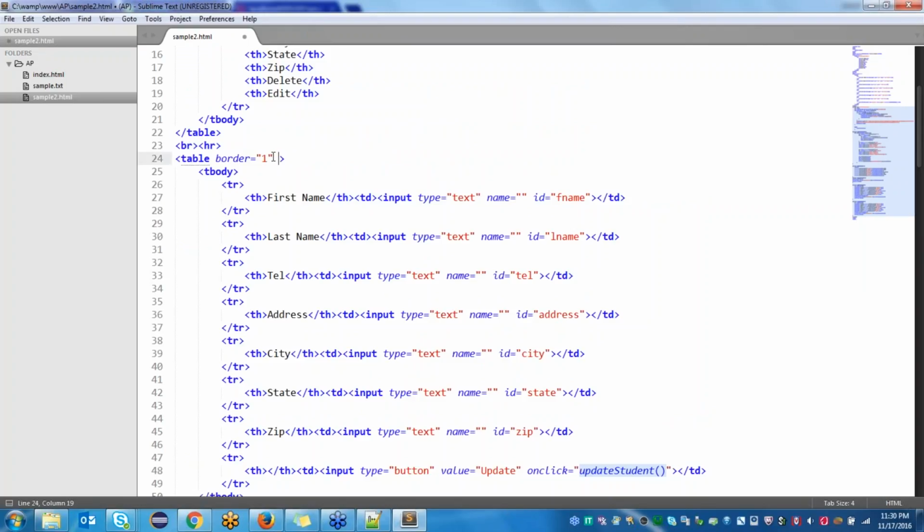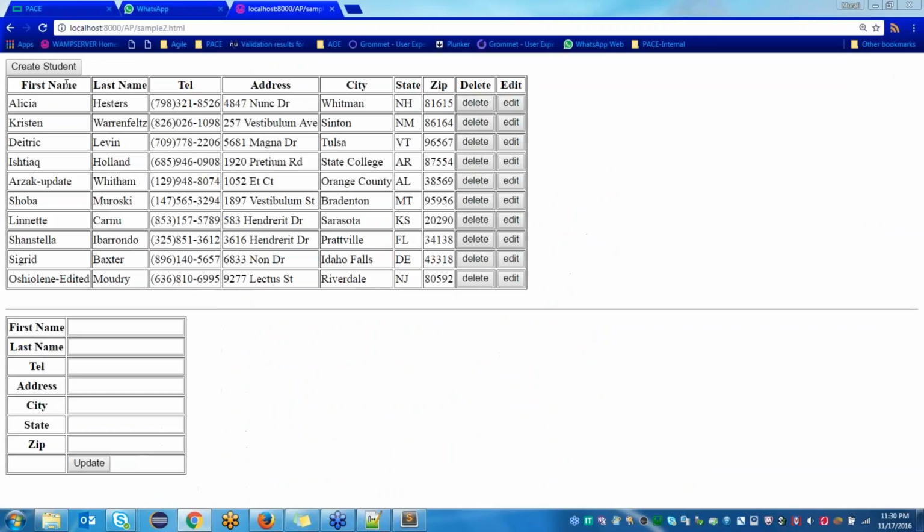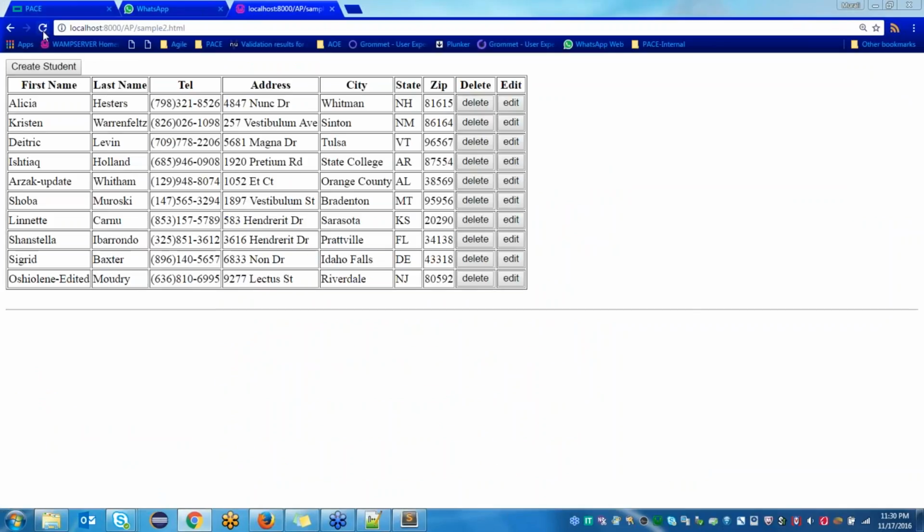Default ID is std. Style display. No, by default it won't be visible, right? The first logic. Whenever I click on edit, I should be able to see that particular table, right?